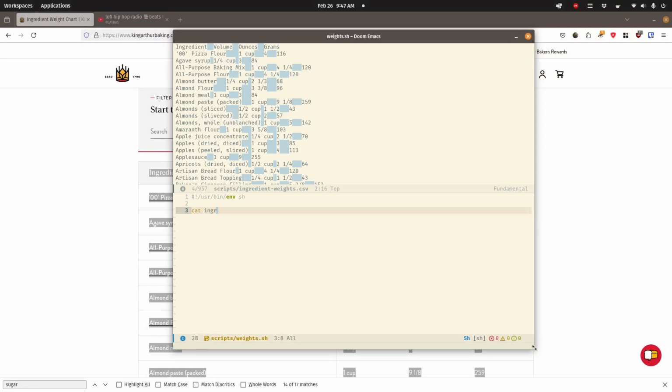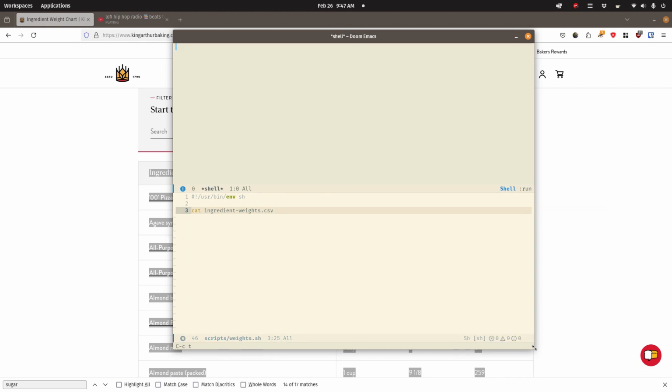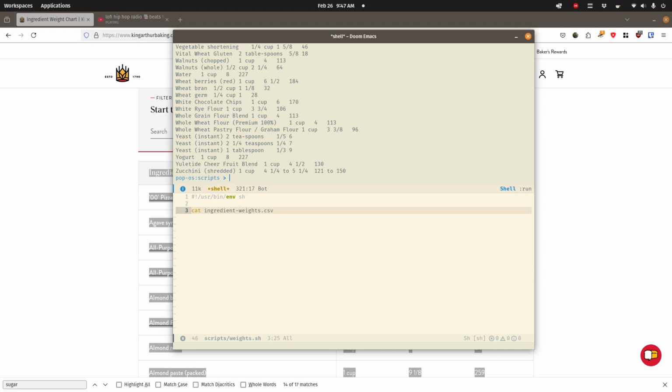cat ingredient_weights.csv. We're going to add a little bit more to that, but let's just open a terminal and type weights.sh, and it's catting, it's printing all of these things. And why is that more helpful than a web page? Well, I can use grep.